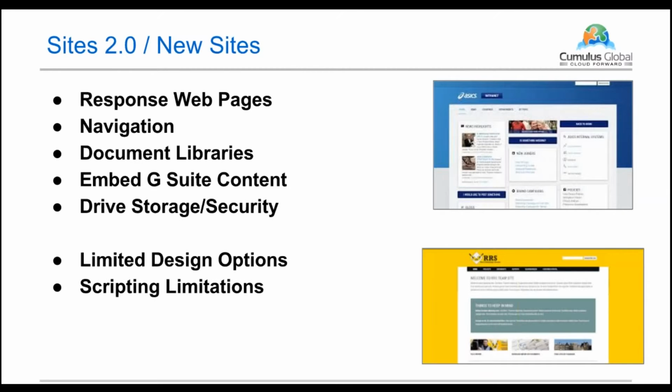So Google, particularly in response to a demand to have more responsive web pages, those that display well on tablets and smartphones, earlier this year released Sites 2.0, or the new sites, which gives you the ability to create responsive web pages, a little more modular in design. You still can have robust navigation. You still create document libraries and embed the G Suite content.